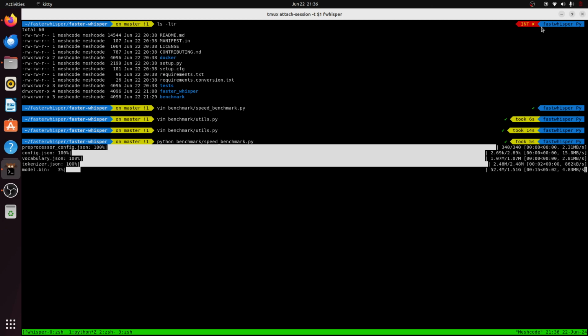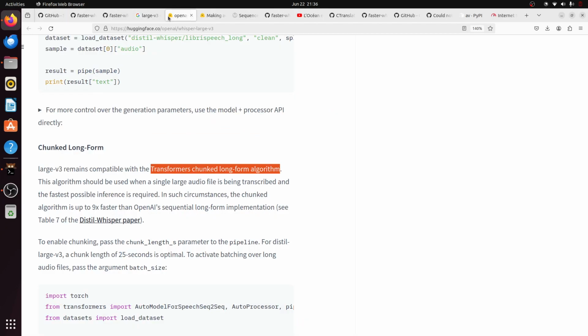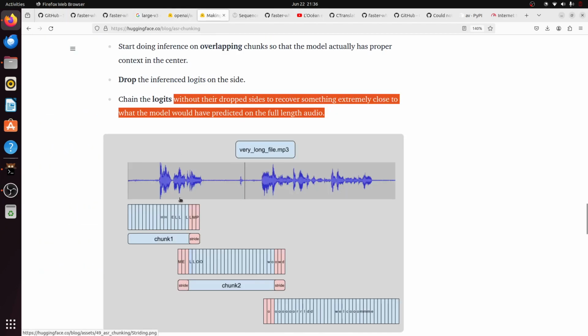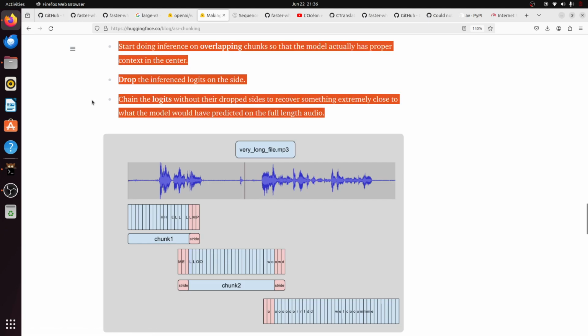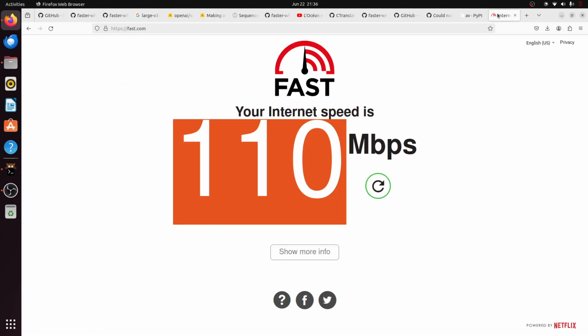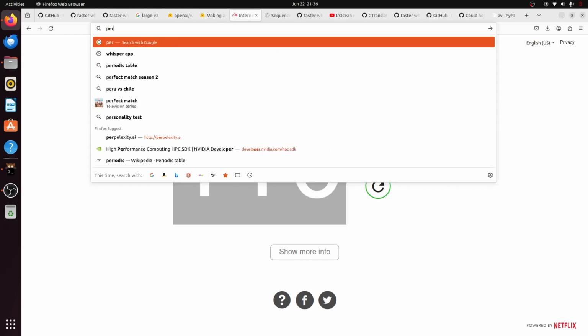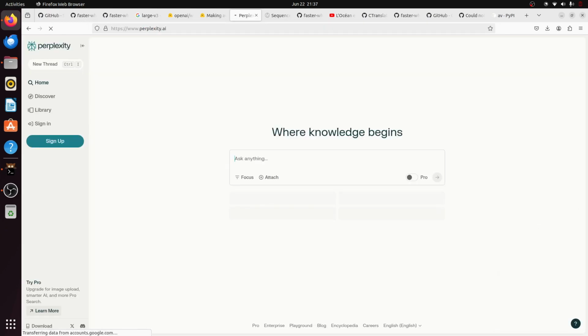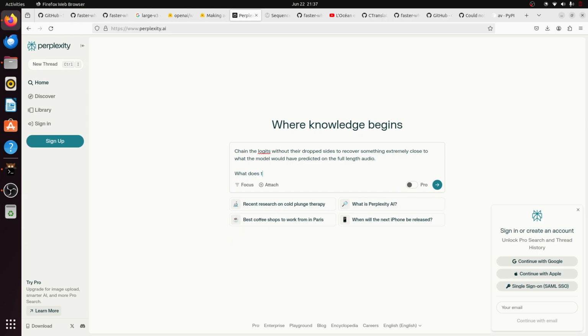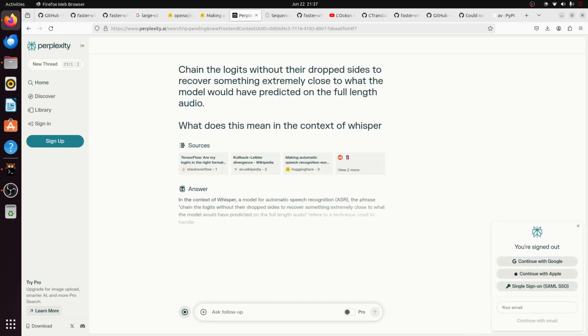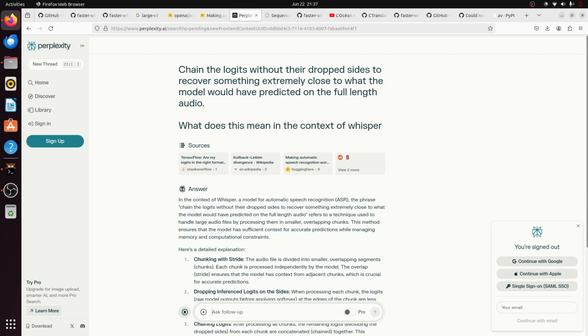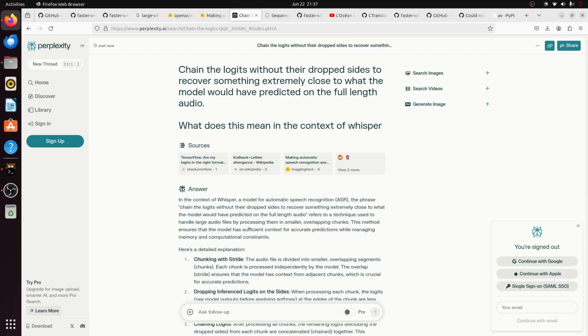Seven minutes for this. Alright, so while that's happening, let's go back to what we were reading. Chain the logits without drop sites to recover something extremely close to what the model would have predicted on full length audio. One nice website I like is ChatGPT, or I could do Perplexity. What does this mean in the context of Whisper? Use the large audio by processing them in smaller overlapping chunks. This method ensures that the model has sufficient context for accurate predictions while managing memory and computational constraints.